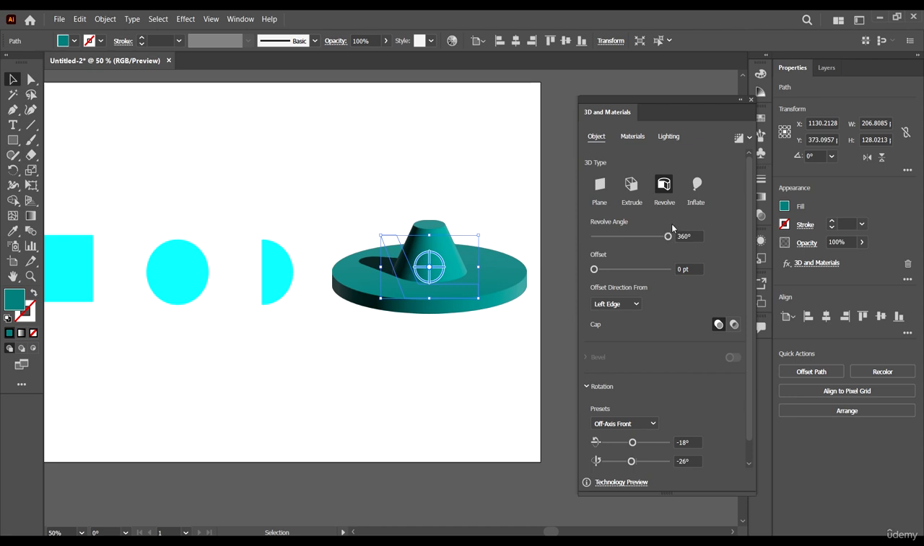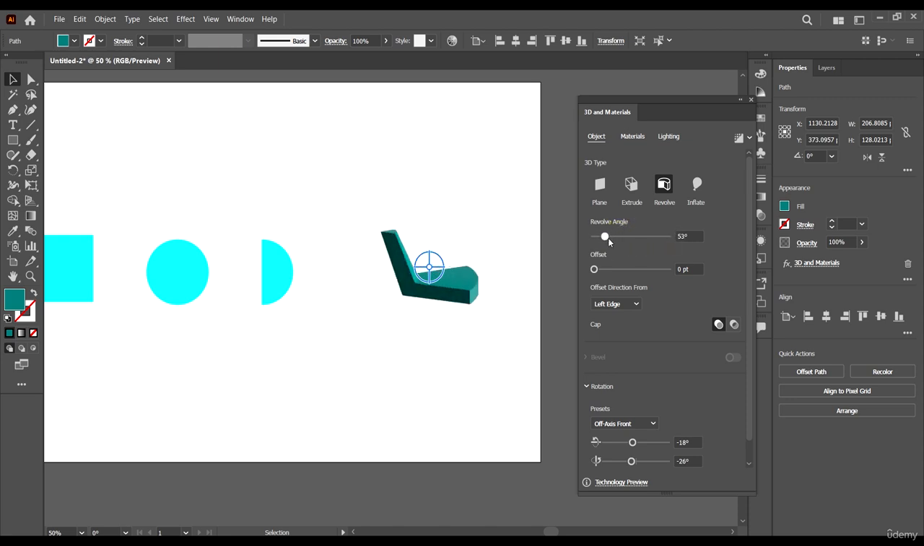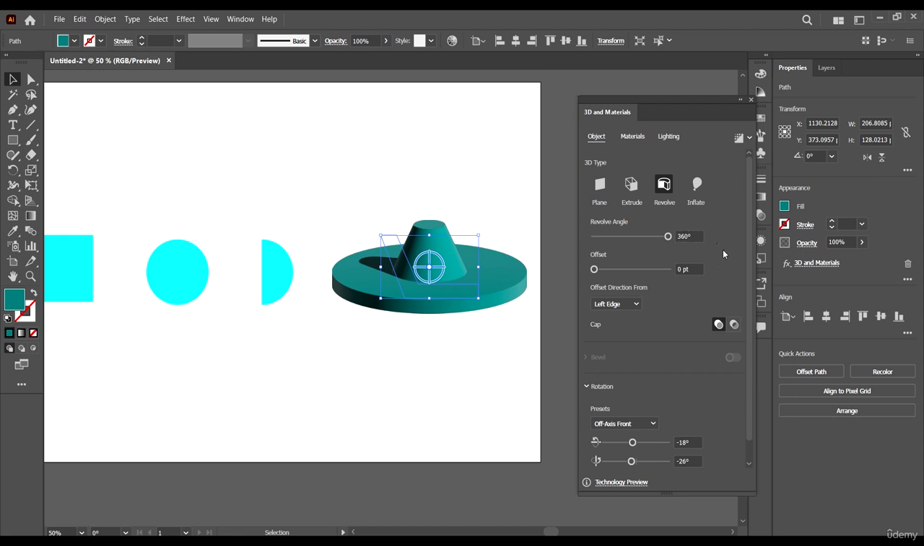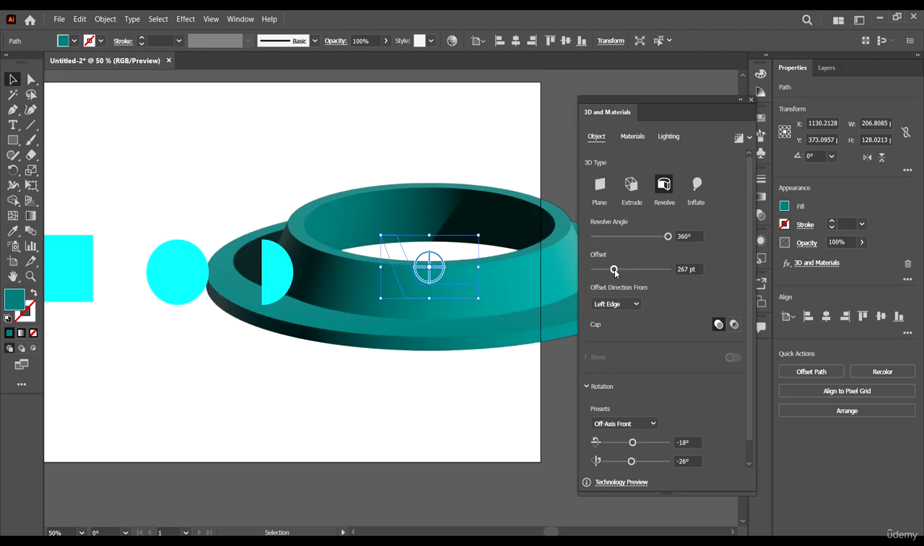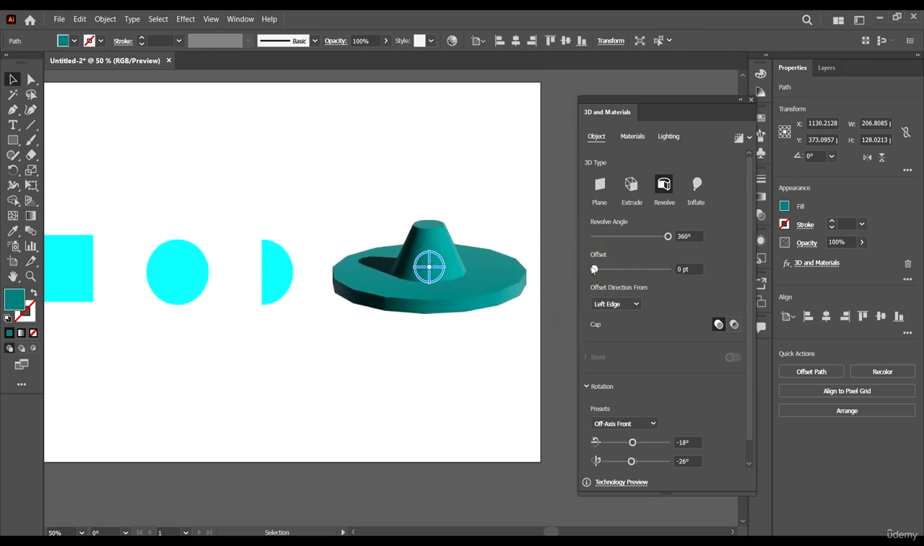When you come on revolve, we see some options like the revolve angle. So right now it's 360. As you reduce the revolve angle, it's going to reduce the revolving effect. So 360 is a complete revolution. And then we have the offset. This is the effect we get with the offset. And we have the offset direction. So we either have it from the left or from the right.